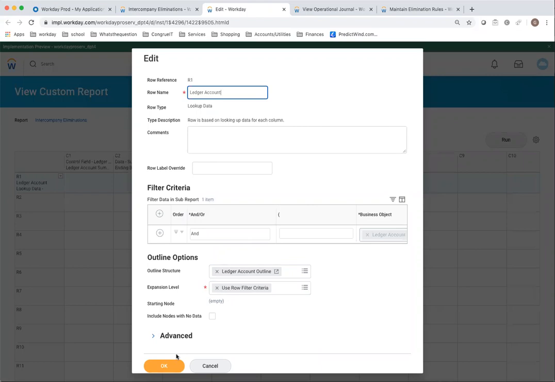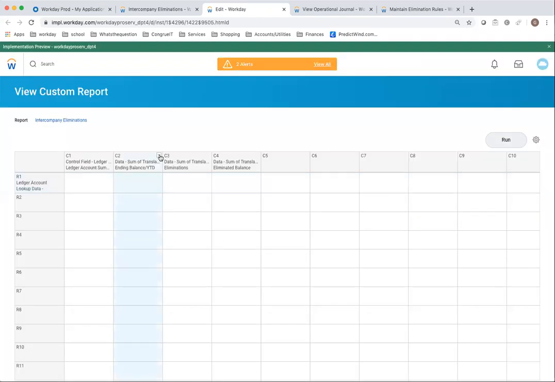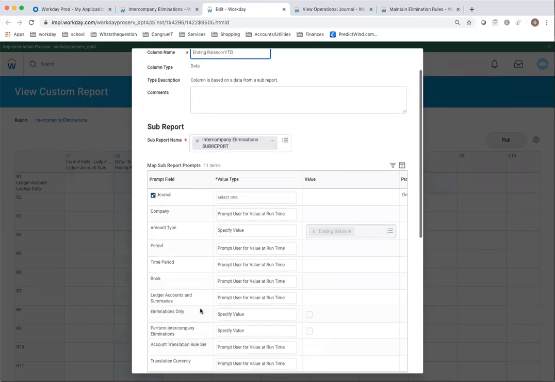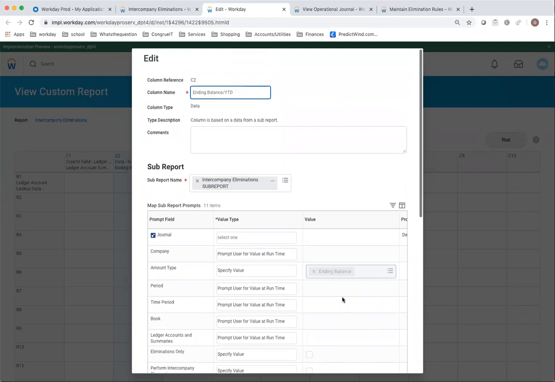And then now the first data column is done by the data column definition. And as you guys have seen, it's a sub-report. Here are the prompts of it, right? So I've got the journal prompt, company, etc. Just note here, eliminations only and perform intercompany elimination, which are the standard prompts that come from that data source. It's do not, right? So basically not selected.